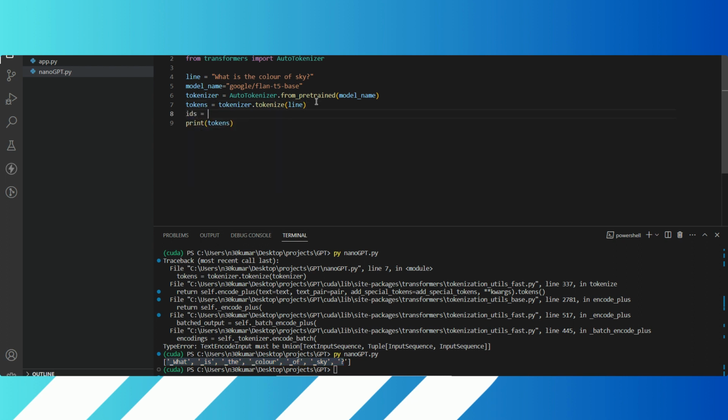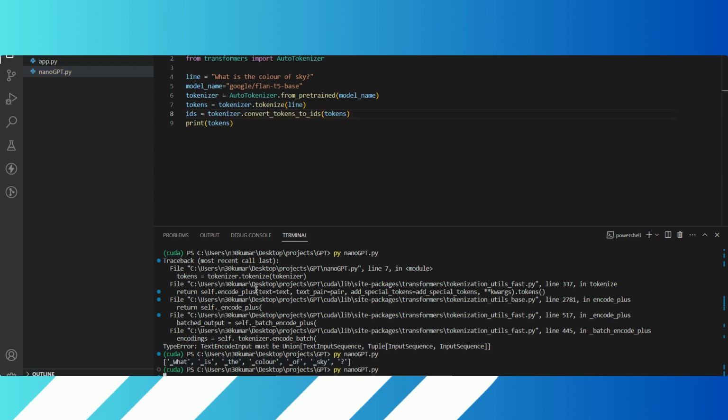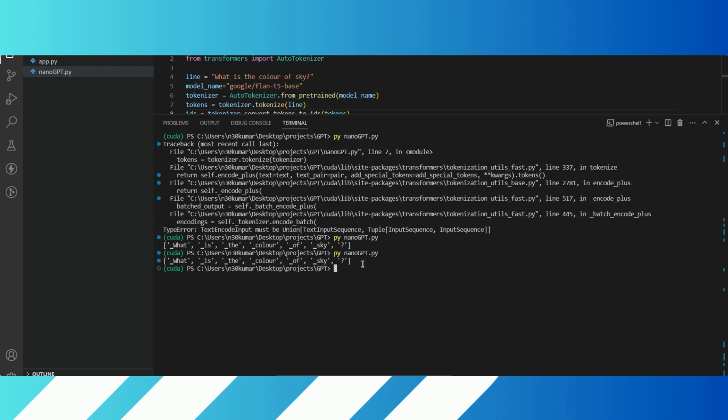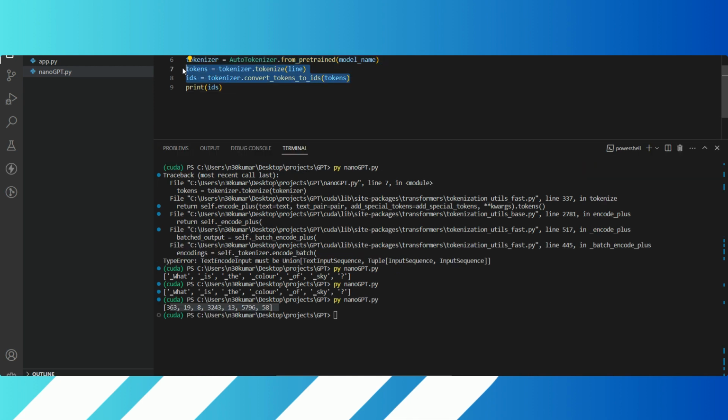So if I say IDs, it is basically tokenizer.convert_tokens_to_ids. Then we can pass these tokens. If I do a print in nanoGPT, you can see if I print the IDs here, we have got the IDs. We can also do it in just one line.